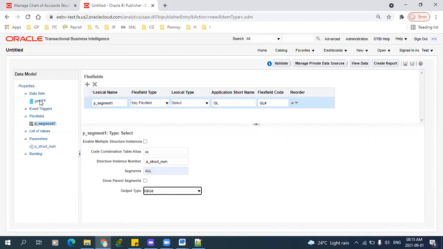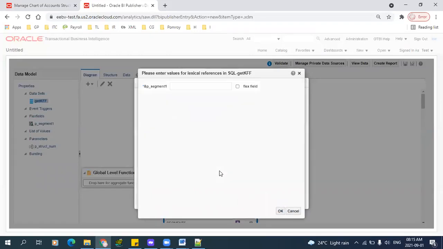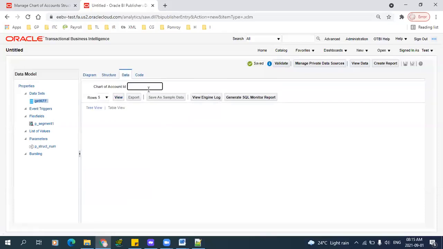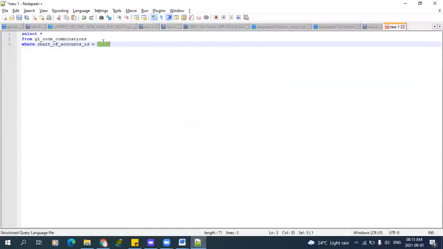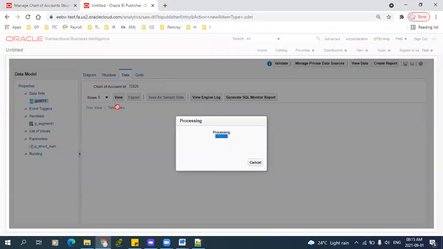Now use this P_SEGMENT_ONE key flexfield name in the SQL statement to get the value, with the symbol of ampersand, the same as your lexical representation, which is ampersand followed by the alias name. Click on OK, and you can provide a dummy value here. Click on OK. Let's try to verify the data. Here, the chart of account ID is 72525. I'm trying to pass the value from this.